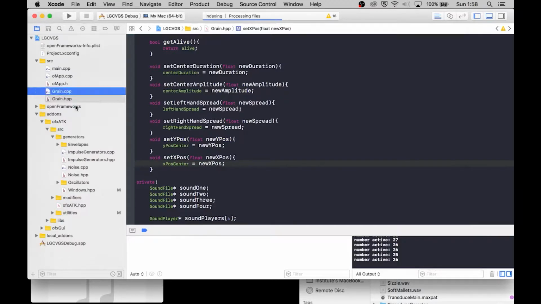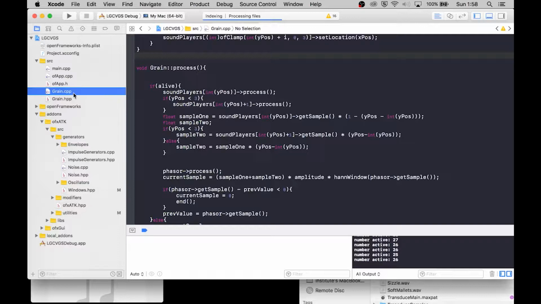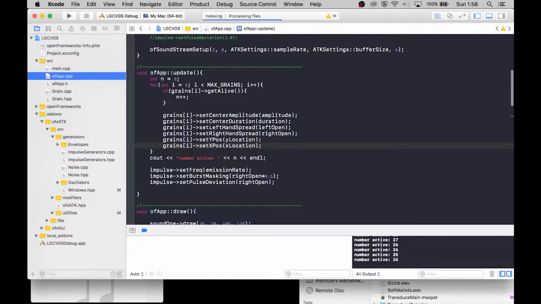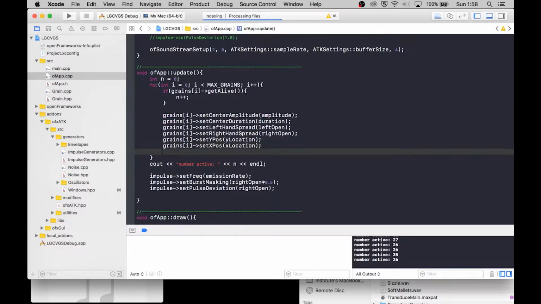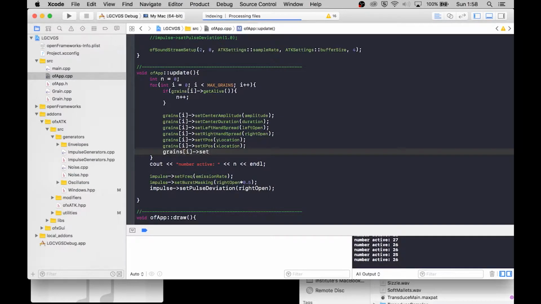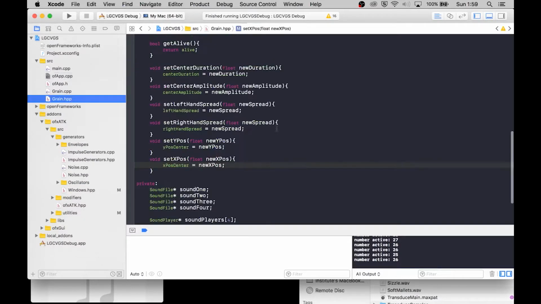Cool. So I think this was the moment it just became a relatively useful tool. Let's go ahead and have the left hand open and close. So we'll go to our evap.cpp. We'll pass in our grains at I. Set left hand spread, left open, which is the name of our slider. I don't know if we have that yet. Let's check. Yes, we do. All right, so left hand spread.